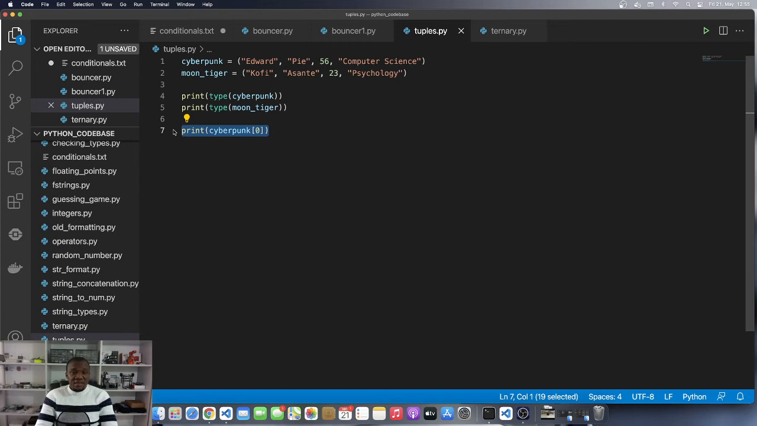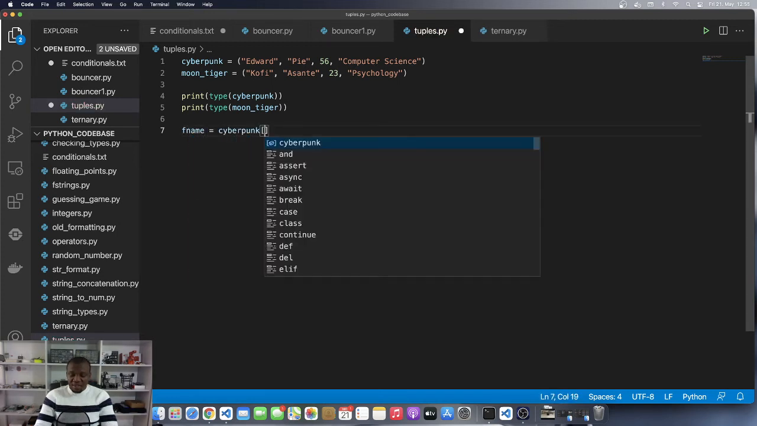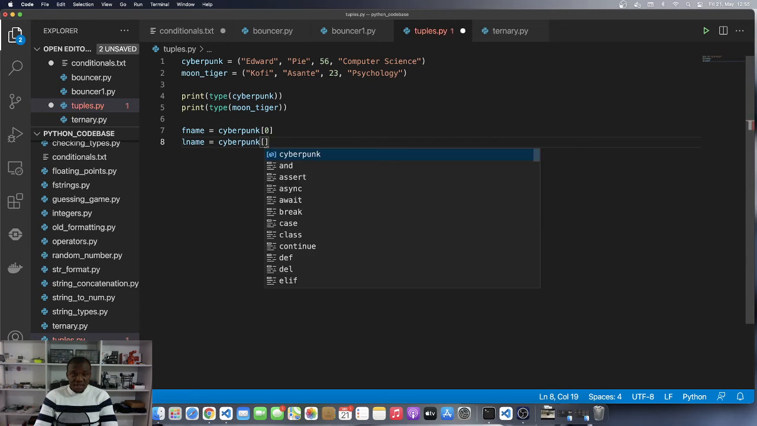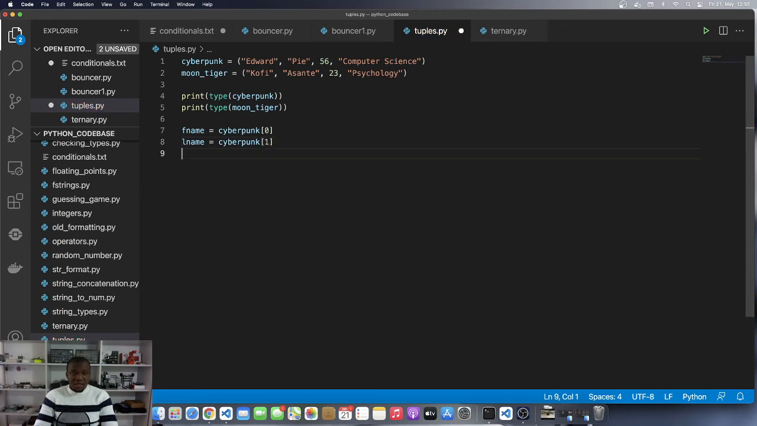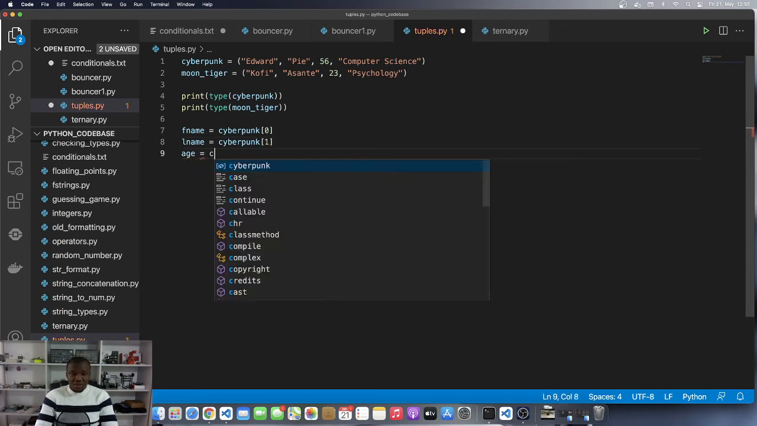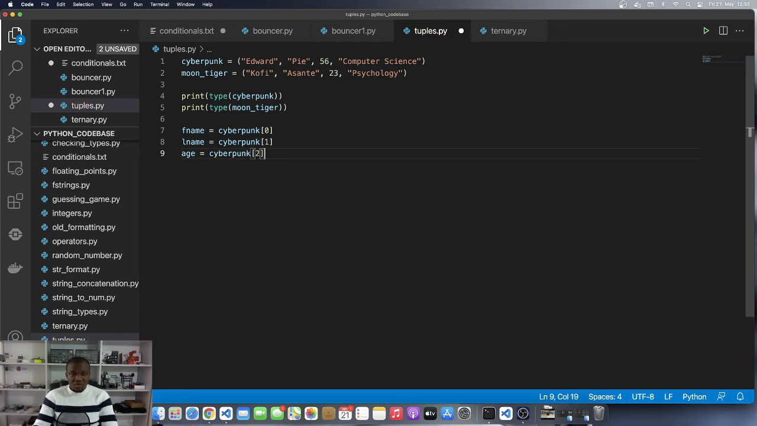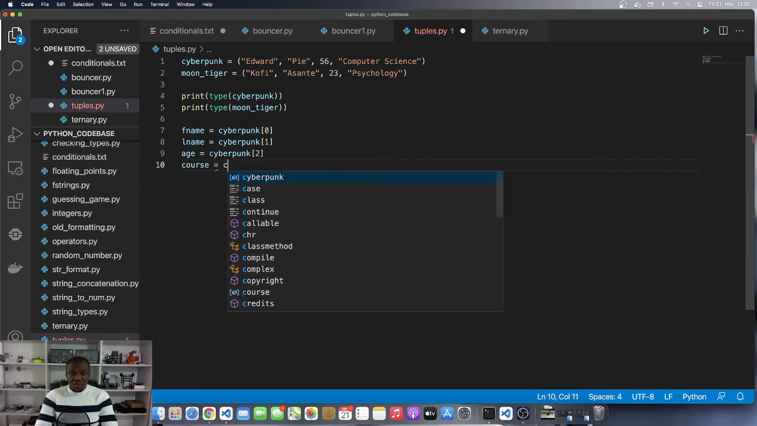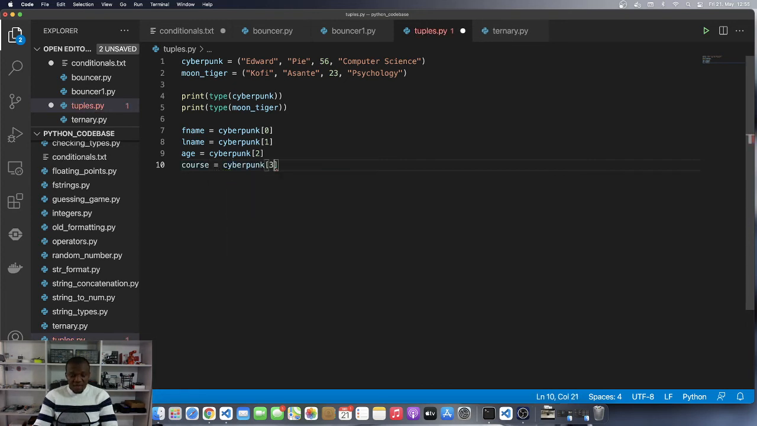If I want to break these into their various components, what I can do is I can say f name. I'm using that for first name, so I'm getting Cyberpunk's first name. I can say l name is equal to Cyberpunk, and then I will do 1, and then I will say age is equal to Cyberpunk 2, that's the index 2, and then I'll say cost is equal to Cyberpunk 3. So I can now use the printf to construct a very nice message and print everything.